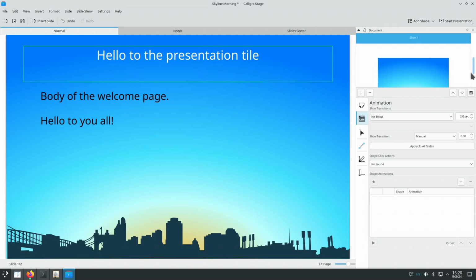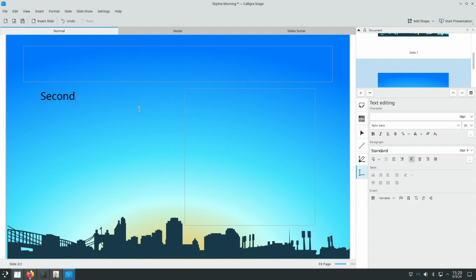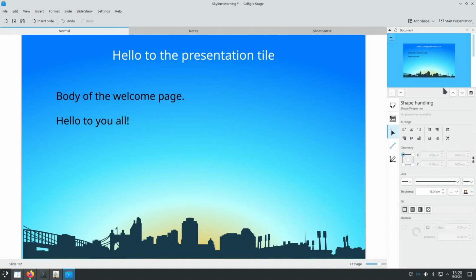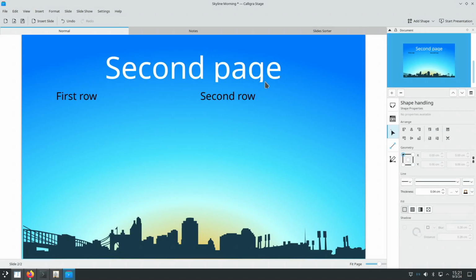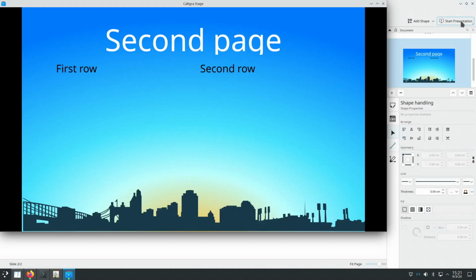Let's go to the second slide. Let's go to slide design. Let's use two rows. First row. In here, I don't like that the size makes it such that the letter G is cut. Let's start the slide.